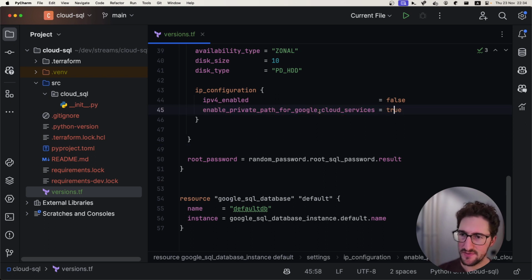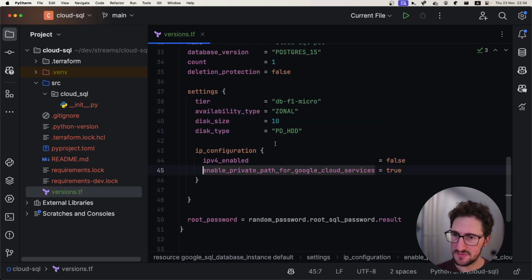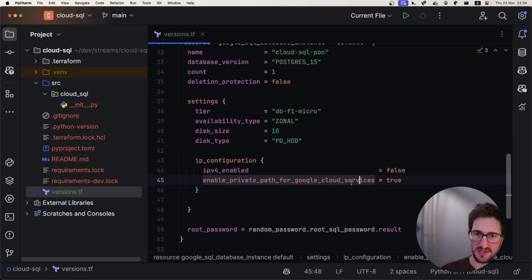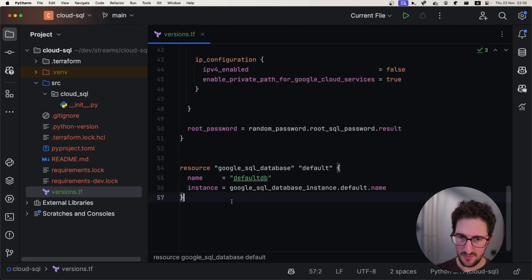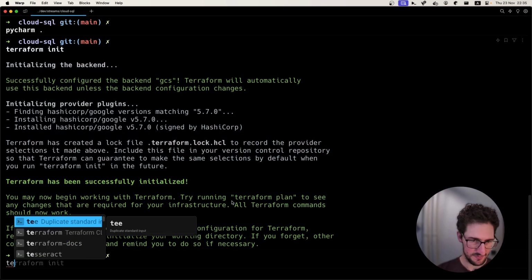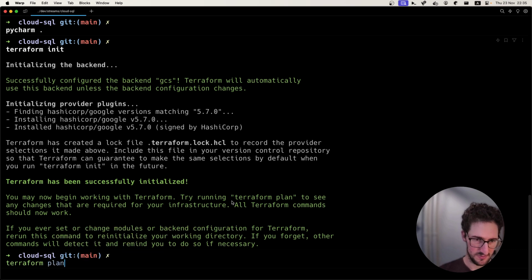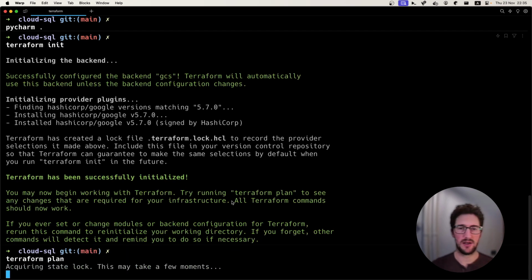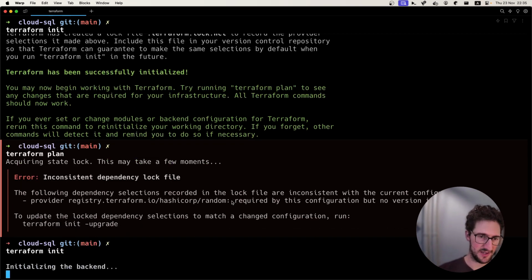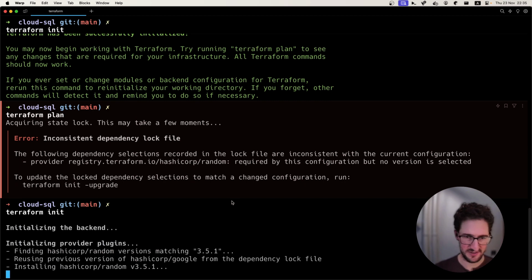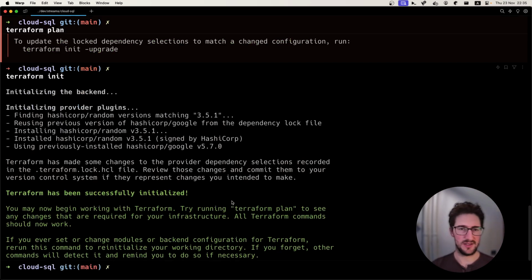Enable private path for Google Cloud Services. Not sure what that means. Let's just leave that like that. Okay. Let's see how Terraform handles that. It says inconsistent with blah blah blah because we've added the random provider. Now we can plan.